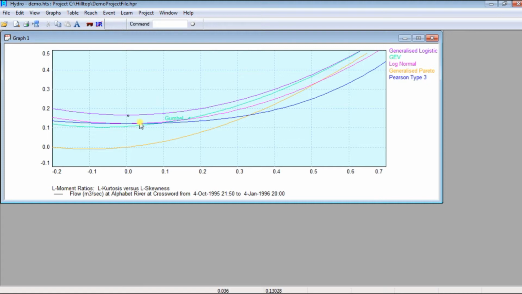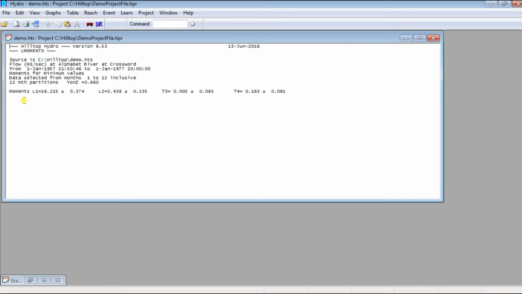Here's our data, and it's sitting very close to the generalized logistic curve. Here's the table listing the L moments. L1 is the mean, L2 is like the standard deviation, T3 is a ratio of L3 over L2, and it's a measure of the skew of the distribution. T4 is a ratio of L4 over L2, and it represents kurtosis, which is a measure of how peaked or flat a distribution curve is, and therefore the thickness of the tail.